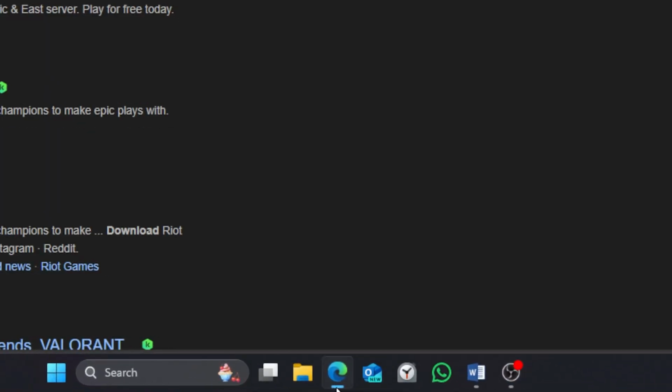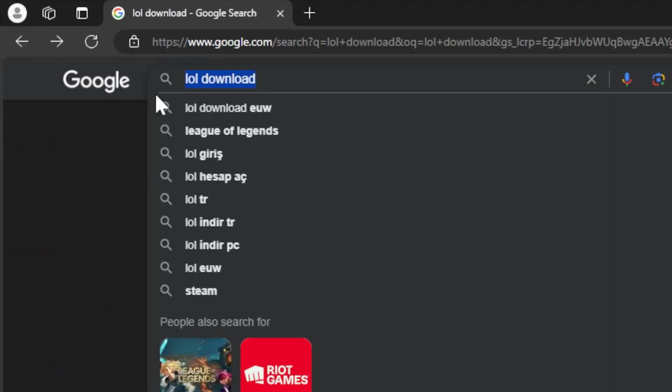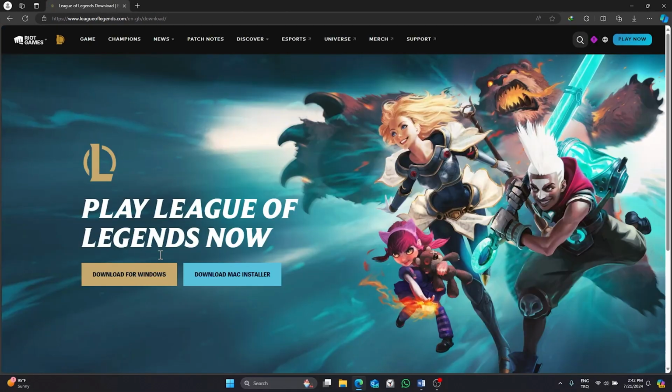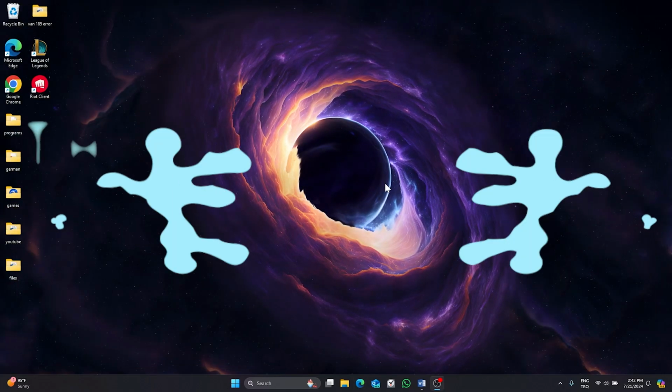To reinstall it, open your browser and type League of Legends download. Click on Riot Games or League of Legends site and then click on download for Windows. This will reinstall League of Legends.